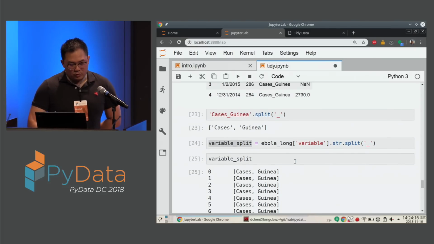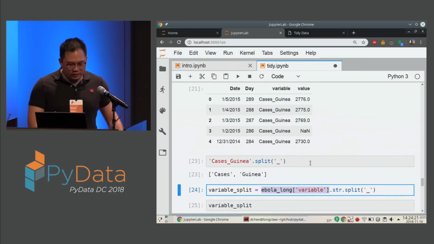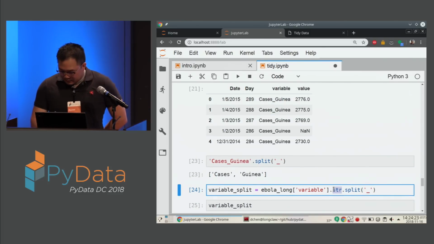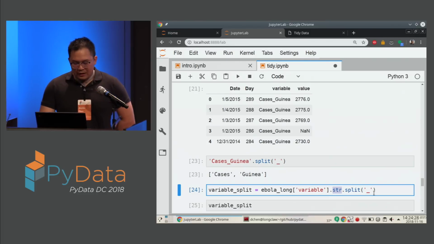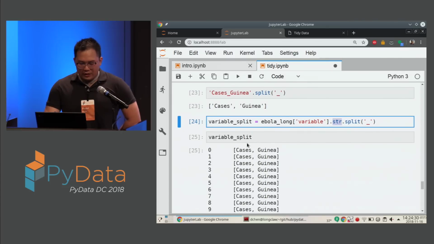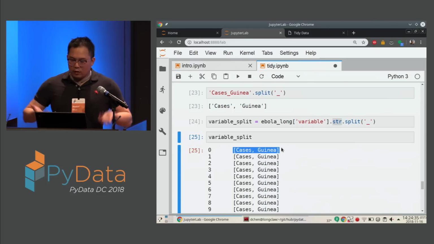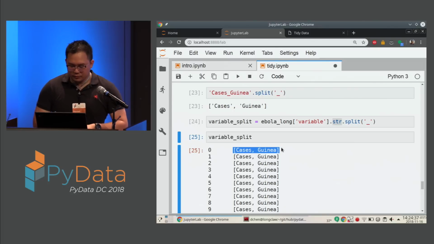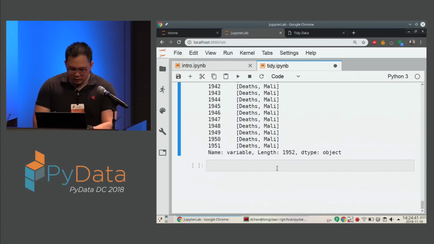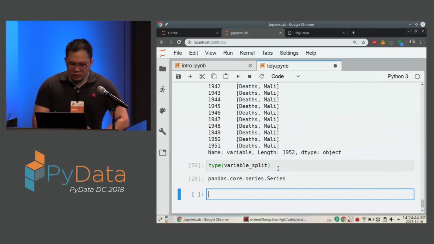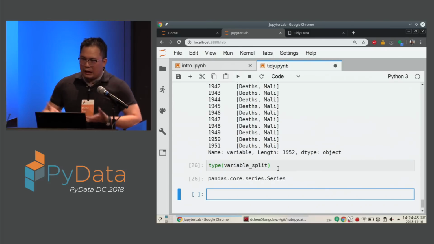Now if we look at variable split, we took this column, which was this column over here. We accessed it as if it was a string, with str, and then we ran the split method, and what we get back is this vector, or this column, of our string split into two components. Let's look at this a little bit. What we get back is a series. If you see series, think of this as a column of data.